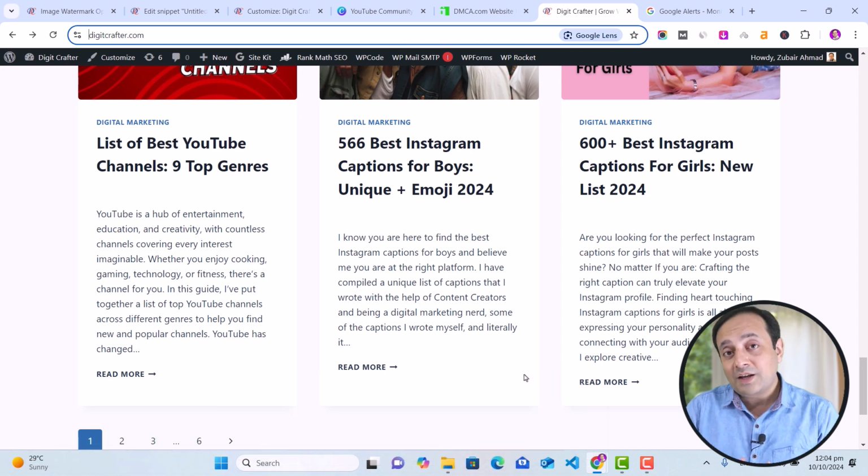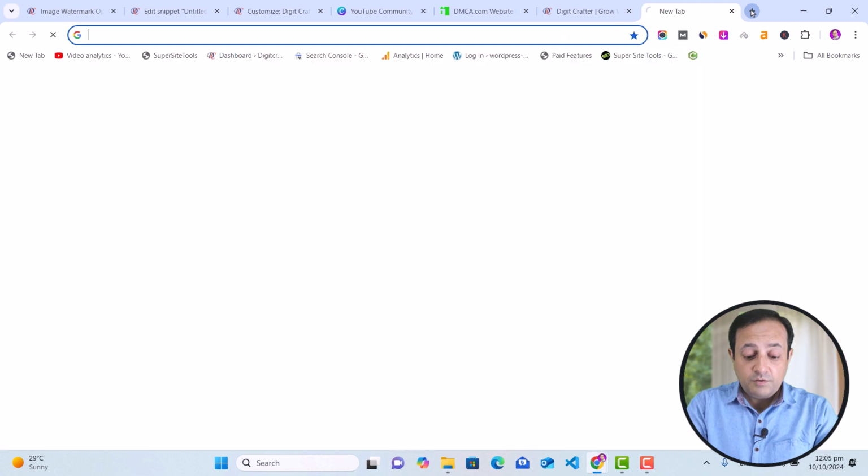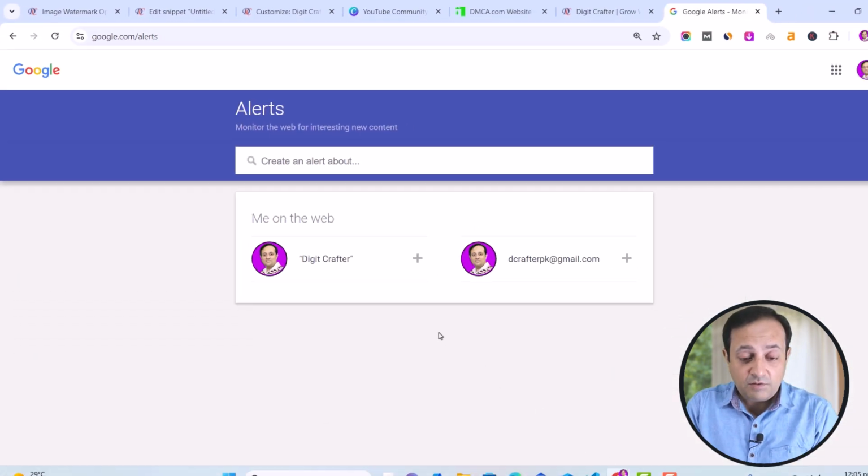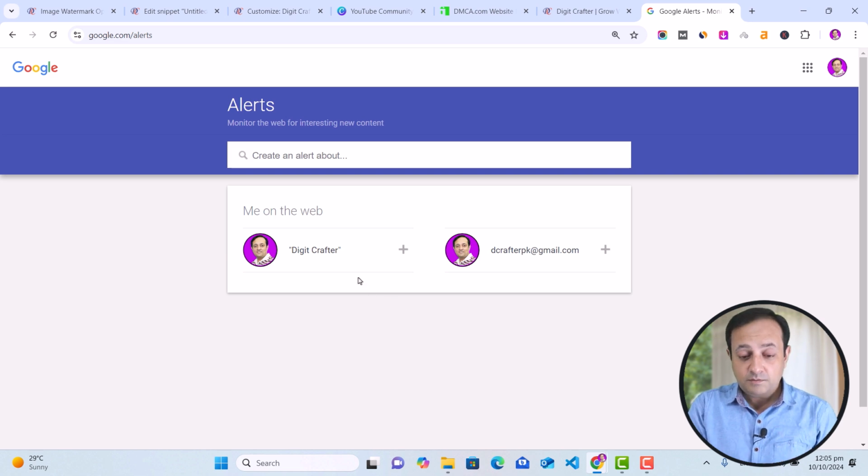So the question is, can you get alerts or notifications if someone tries to steal or plagiarize your website content? Yes, it's possible. You can do this by using the Google Alert service. For example, if you go to google.com/alerts, you can see I have already added my brand name here to protect it from being stolen. And this Google Alert service is free to use. Simply you need to have a Google account and go to google.com/alerts and start adding your content here.